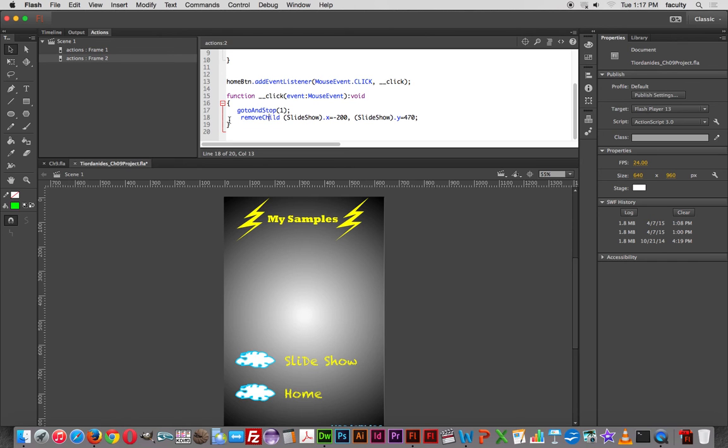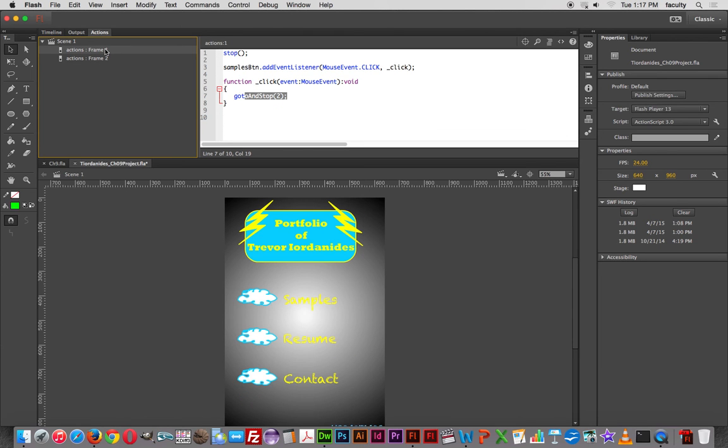And again, all that's in the book. So that means when I click on home, it sends it back. It does two things. It sends it back to frame 1, and in this case removes it or makes its visibility false, so you can't see it. When you click on home, it goes back to frame 1, and you're back to the home page.